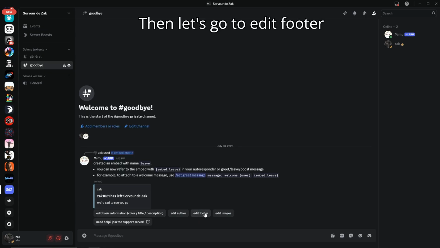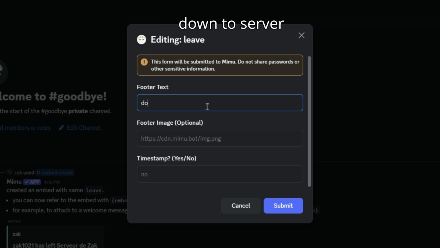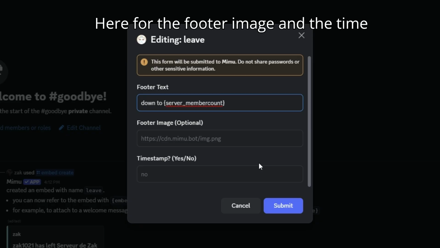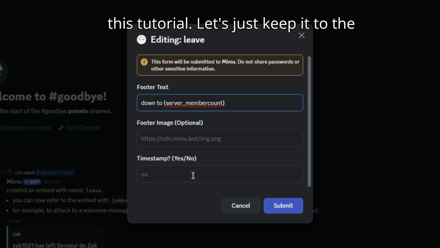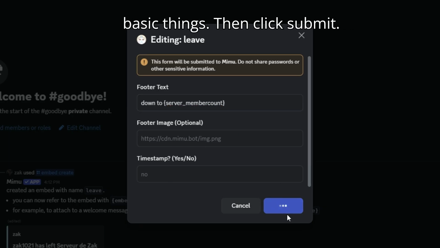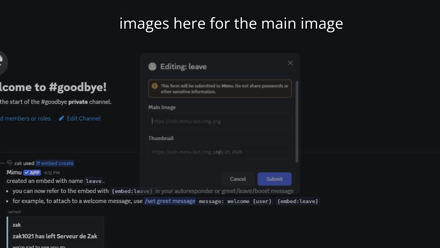Then let's go to edit footer. Now for the footer text, let's just type down to server member count. So server member count, like that. Here for the footer image and the timestamp, you can add them, but I won't for this tutorial. Let's just keep it to the basic things. Then click submit. After that, let's click edit images.